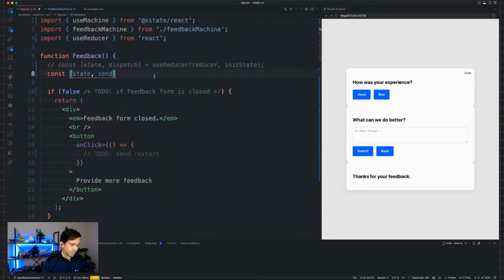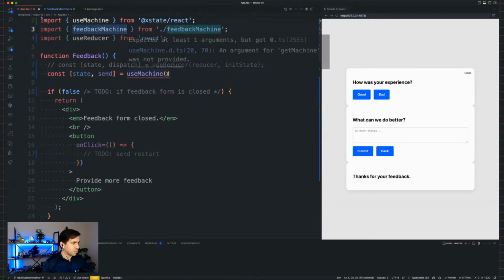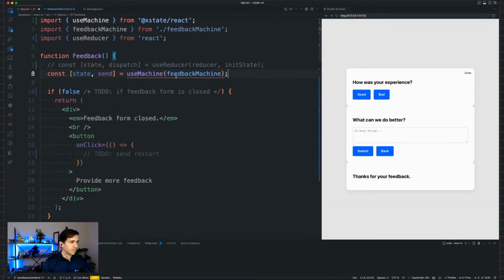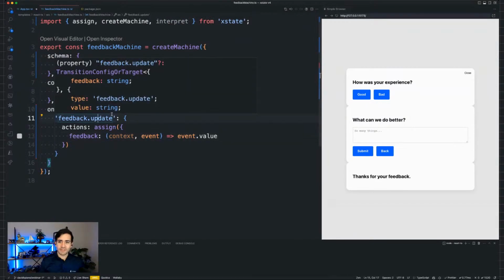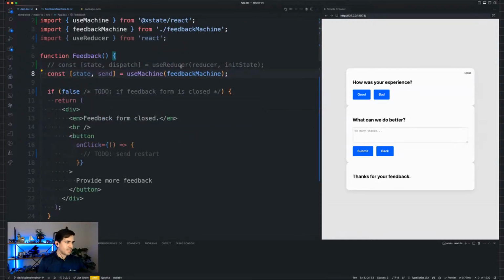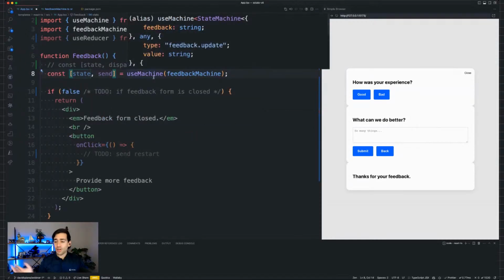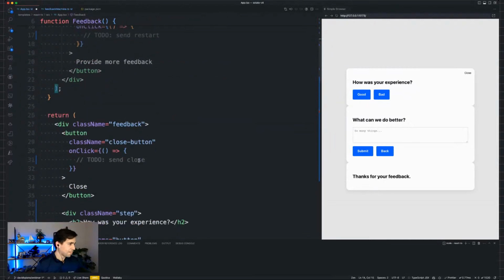You could call it dispatch, and useMachine. And so we're going to pass in the feedback machine. And that's it. And the reason that you don't need to pass in an initial state is because that's already determined by the machine. Like the machine definition knows what the initial state is going to be, so you don't have to pass it in manually, which is pretty nice. Otherwise, exactly the same thing or close enough to it.